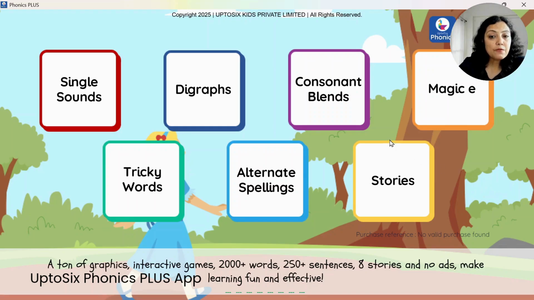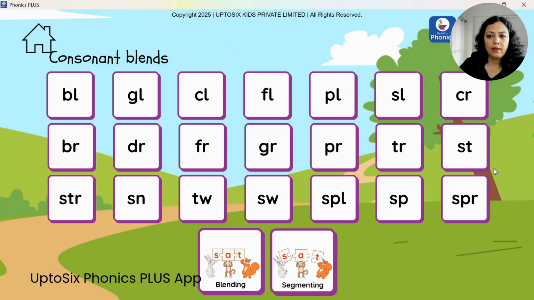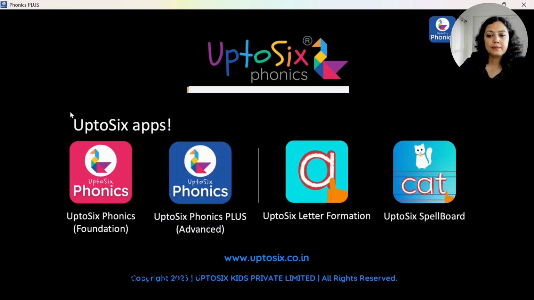In UptoSix Phonics Plus app, you can learn all the consonant blends. We have this many consonant blends. Let's look at a few consonant blends.